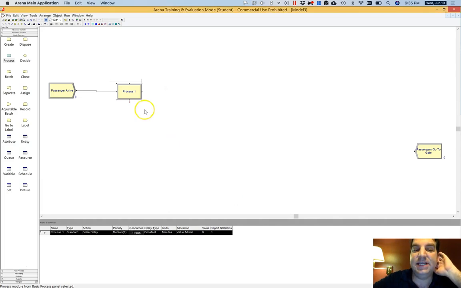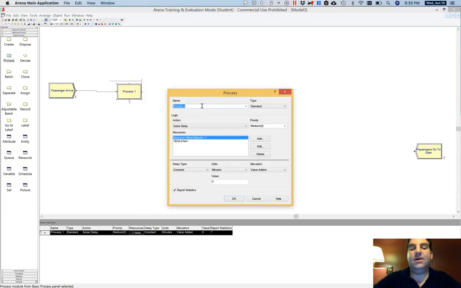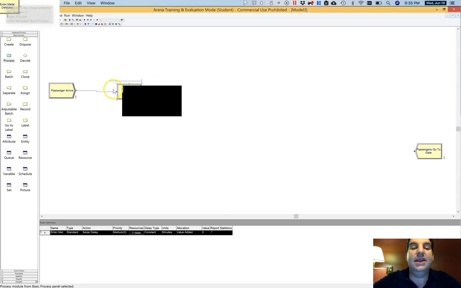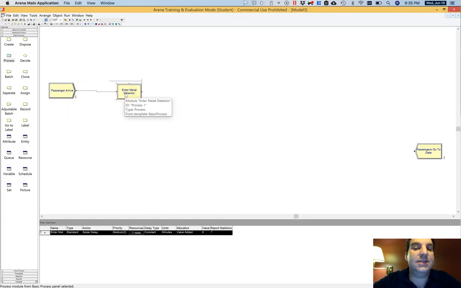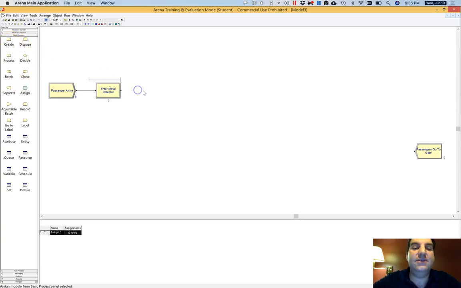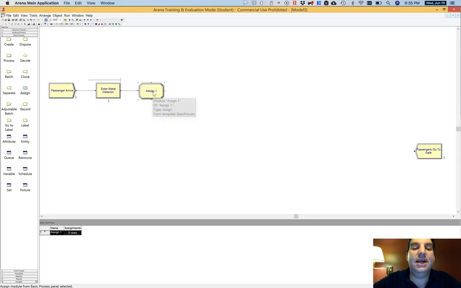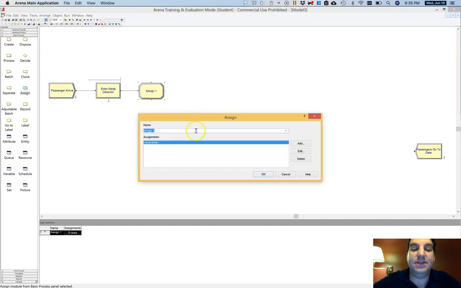Now because I've seized it, it creates a queue over top of here. So I'm going to call this enter metal detector as the process here. And this means that entities can enter the metal detector, but so long as the metal detector is busy, the entities queue up on top here. So I need another process that will eventually represent the time it takes for them to move through the metal detector. But before I do that, I'm going to create an assign block which saves the time that the entity actually did entering the metal detector.